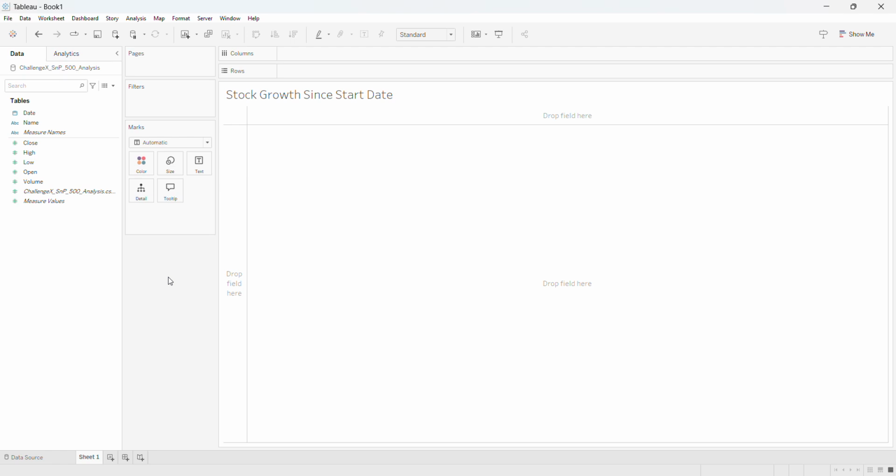So the first thing that we're going to want to do is create a calculated field. And what this calculated field is going to do is index the growth of each of the individual stocks within our data set. The reason that we're doing this is so that we can compare apples to apples.